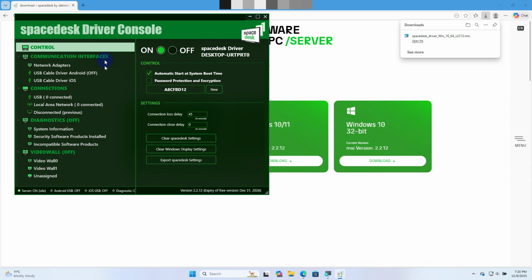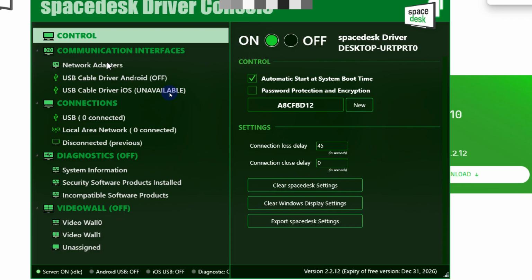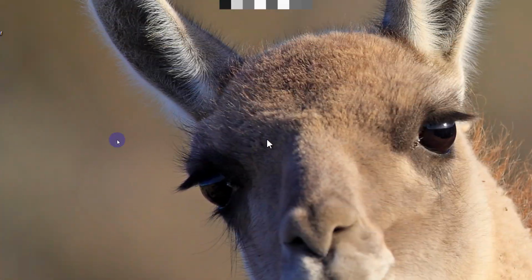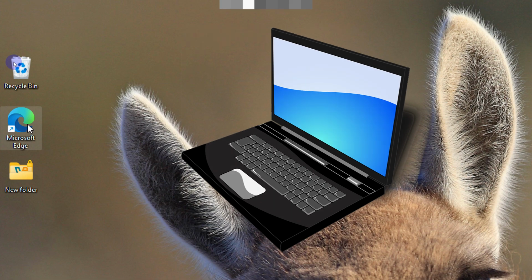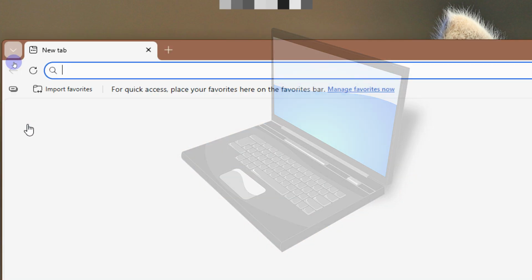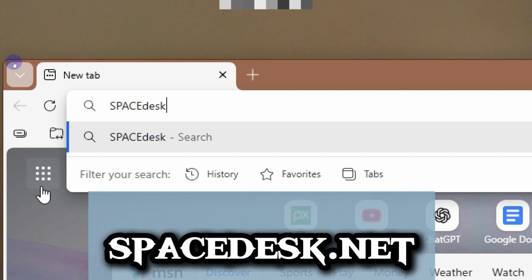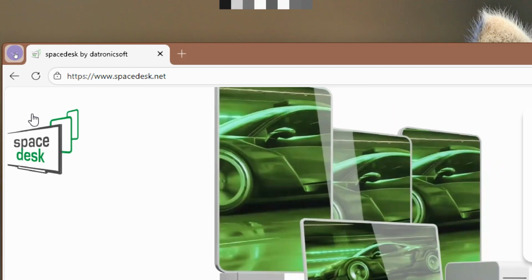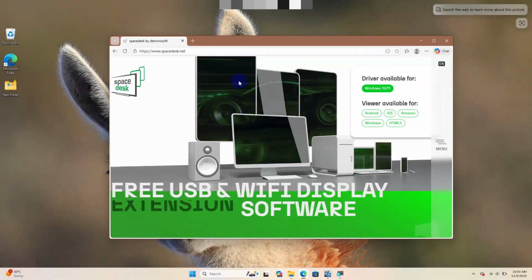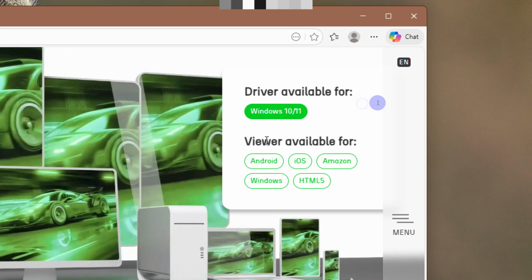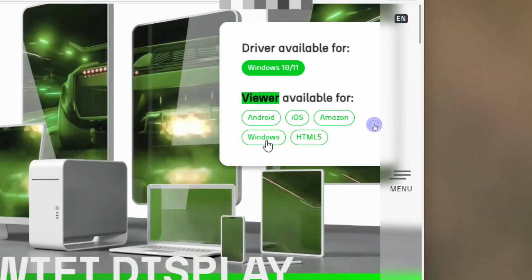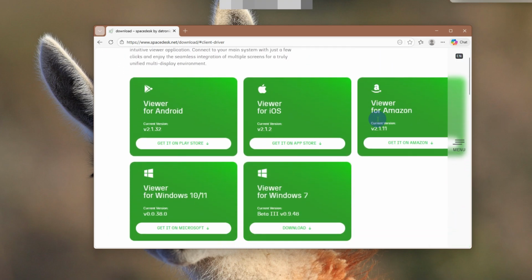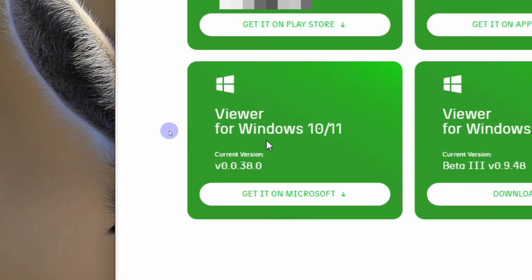This tool turns your desktop into a server that can send its screen over your network to any other device, like your laptop. Next, on your laptop, open your preferred web browser and download and install the SpaceDesk VIEWER version. Scroll down and choose your Windows version and simply download it.